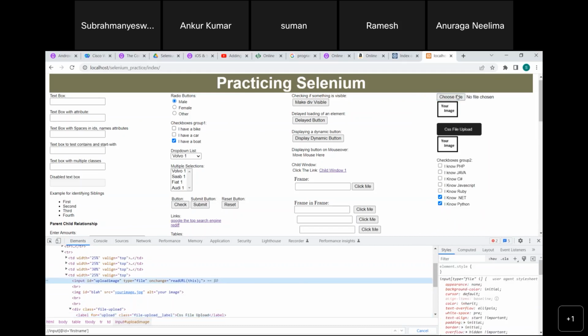Whenever you see any file upload, if you inspect this button and it shows type is equal to file, then uploading images is very simple. You don't need to click on this one or anything. Even if you click on this Choose File, it will throw you an error. Let me show you that one.